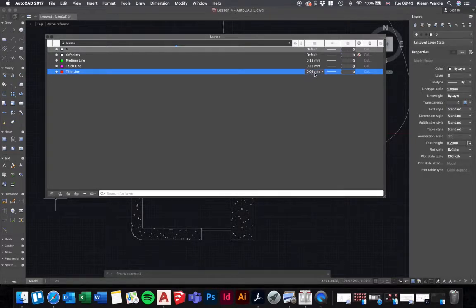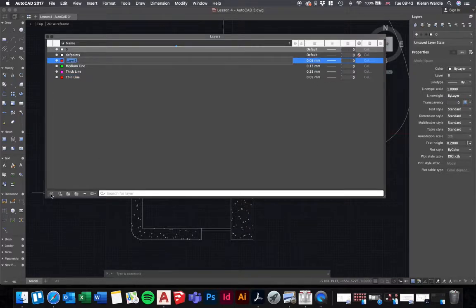It's 0.05, which is the thinnest line. Again, it's solid, and then it has zero transparency. So that means that there is no transparency on it. And the final line that I'm going to do is a grey line, because as you've seen in some of the drawings, sometimes it's quite helpful to have a grey line.